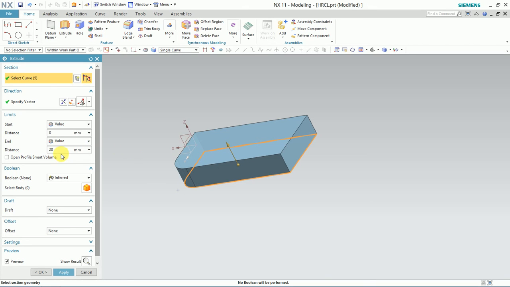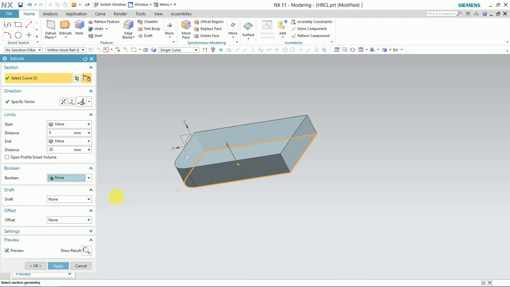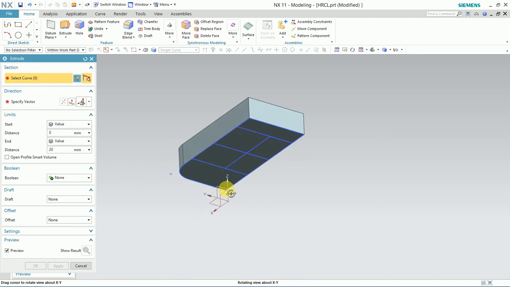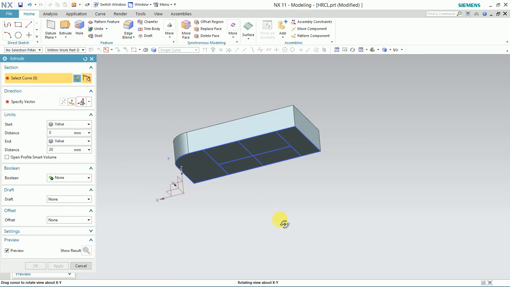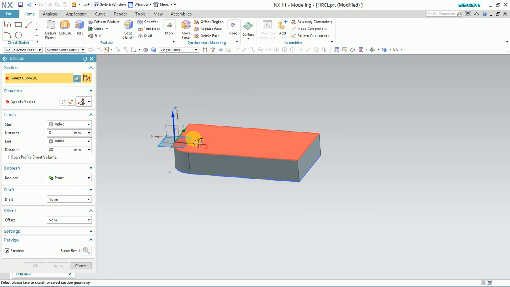So we will provide 20. It is done, and here we will go for none. We will apply it. So it is extruded. Now we want to extrude this part above this face.